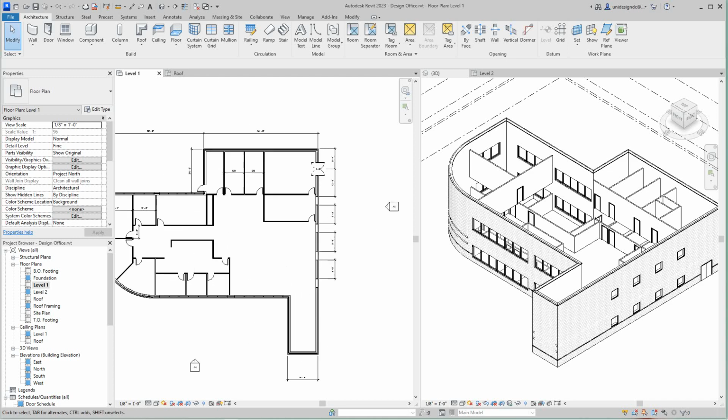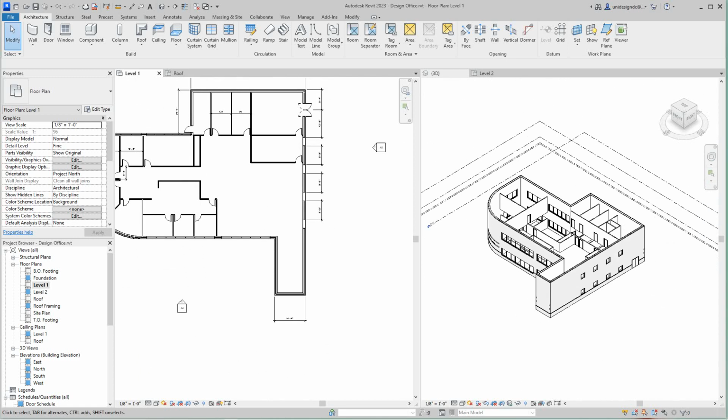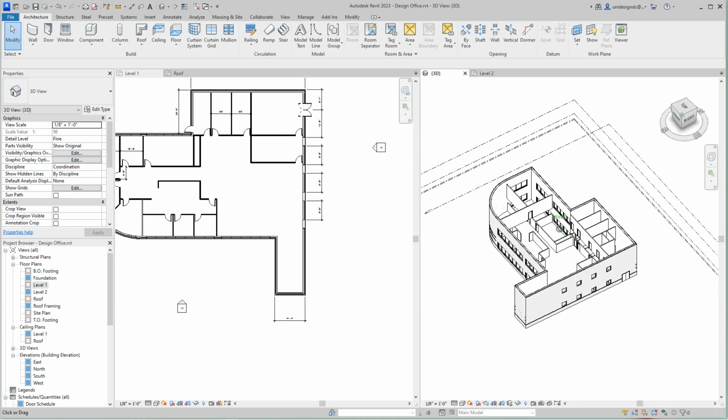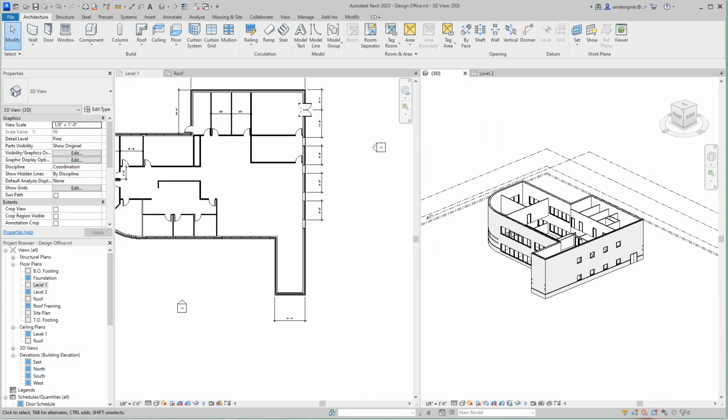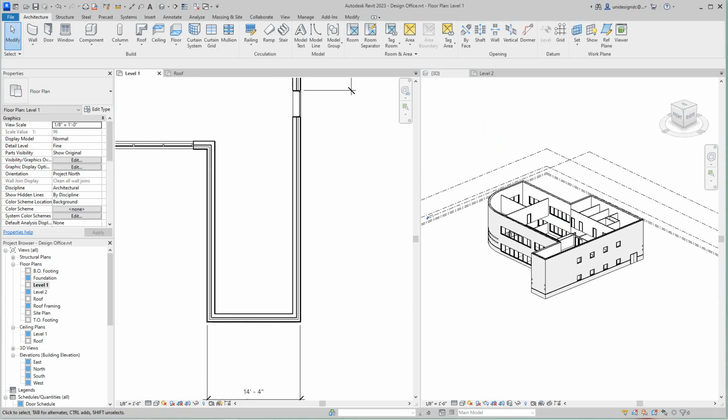So here I'm going to look at this and we're going to finish off these curtain walls from the previous exercise. Just simply we're going to go in here on our level 1, and we had a curtain wall around this thing here, so let's put that in.